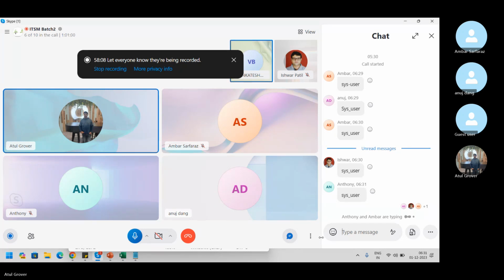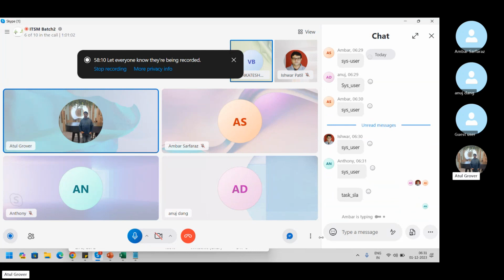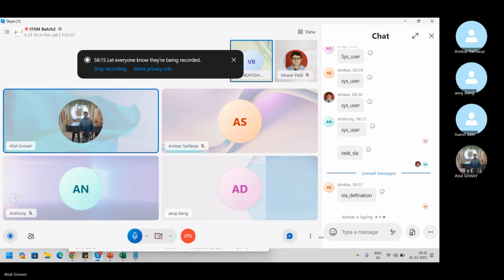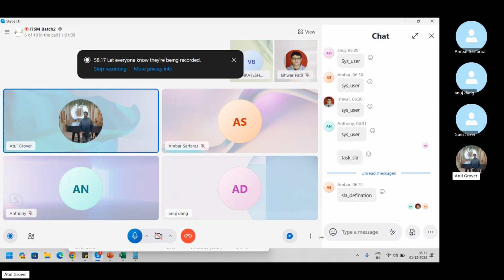Quick. Can I tell the answer if it's okay? Okay, you tell, no problem. Is it SLA underscore table? No. Okay.